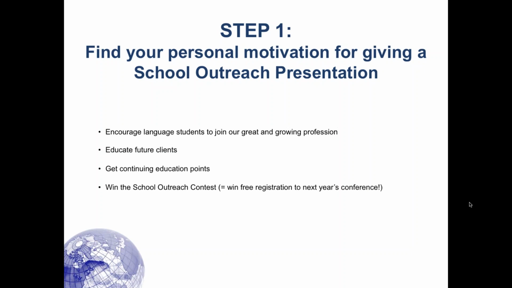The third point is to get continuing education points if you are an ATA certified translator, and there's more information about how you can do that on the website. And the last one is to win a school outreach contest, which means that you would win free registration to next year's conference. You can keep in mind that this is an ongoing contest that's repeated year after year. So if you don't do it this year, you can do it next year. This contest repeats every year, so that's always an option.